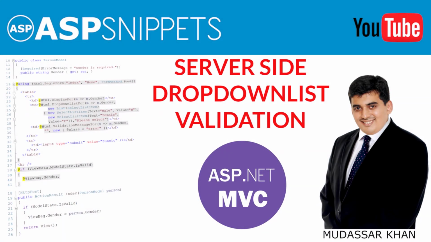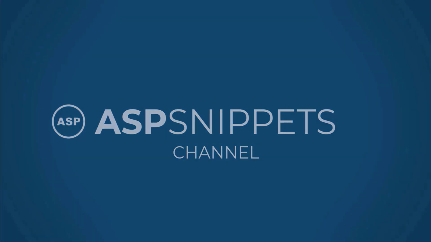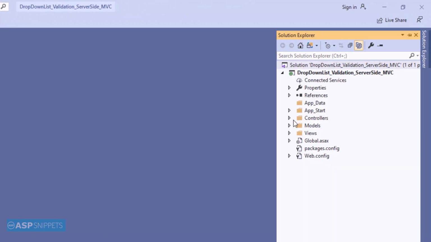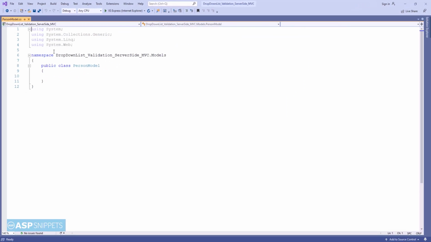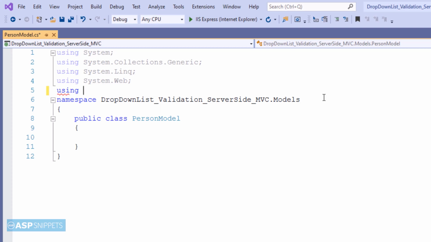Today I'll teach you how to perform server-side drop-down list validation in ASP.NET MVC. So let's start. The very first thing, I'll open Solution Explorer, and from there I'll be opening the model class. Here I am adding a namespace, System.ComponentModel.DataAnnotations. This particular namespace is required for data annotations.